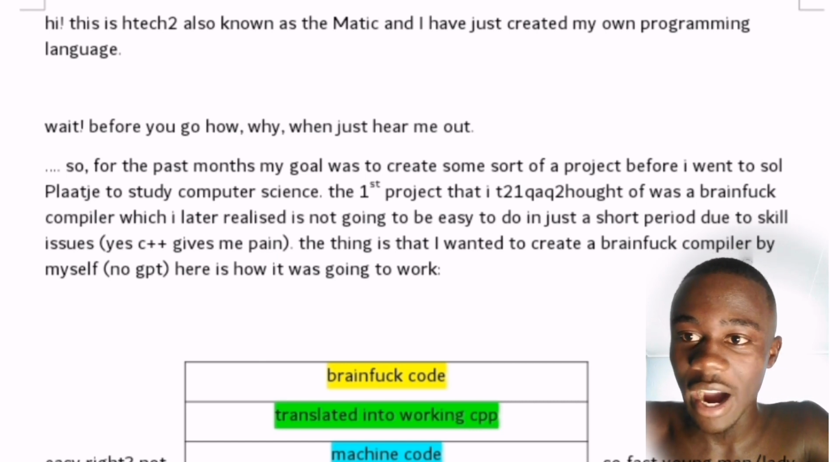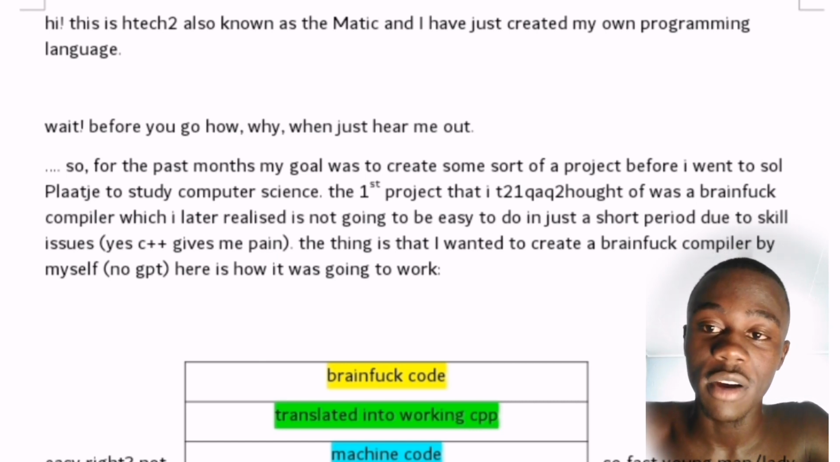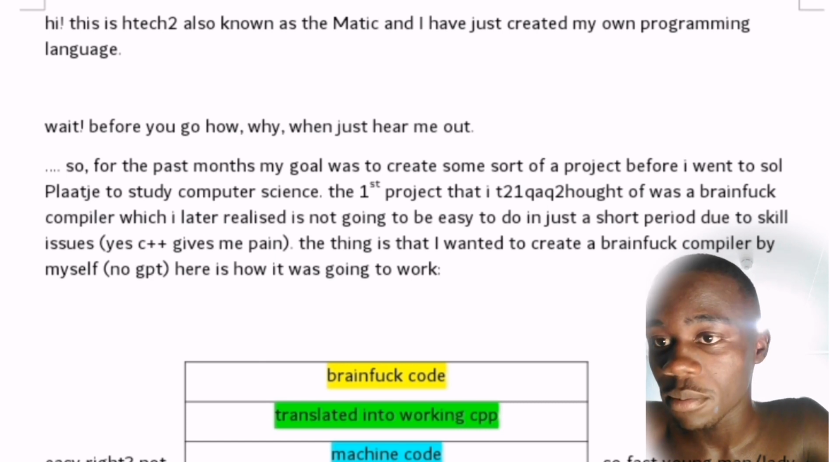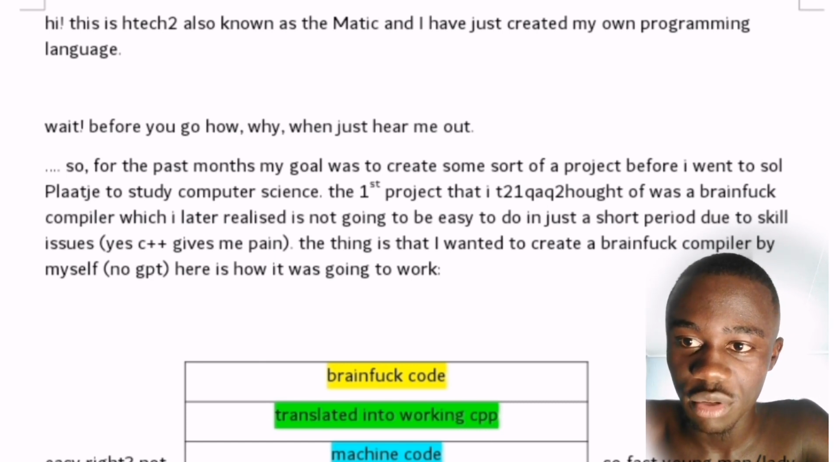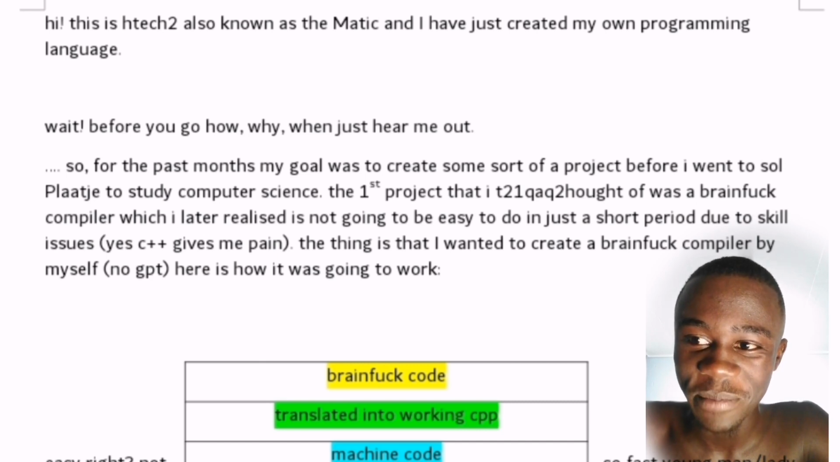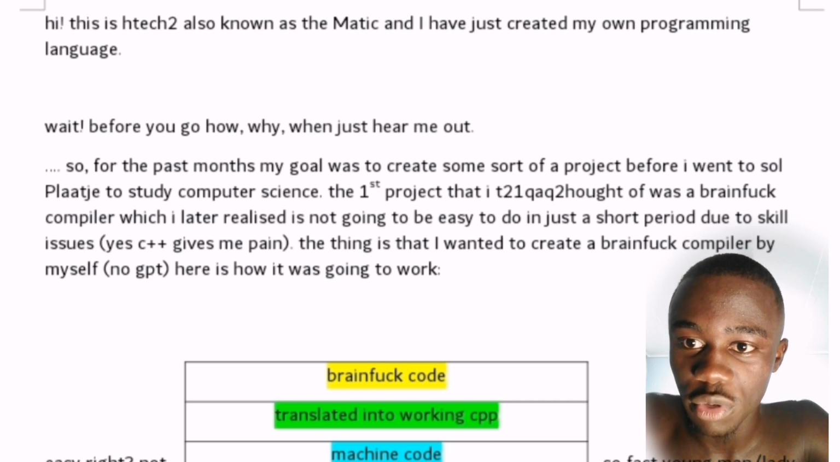Okay, wait, before you go how, why, when, just hear me out. So for the past month, my goal was to create some sort of a project before I went to Soulplaki to study computer science. The first project that I thought of was a BrainF compiler, which I later realized is not going to be easy to do in just a short period due to skill issues.